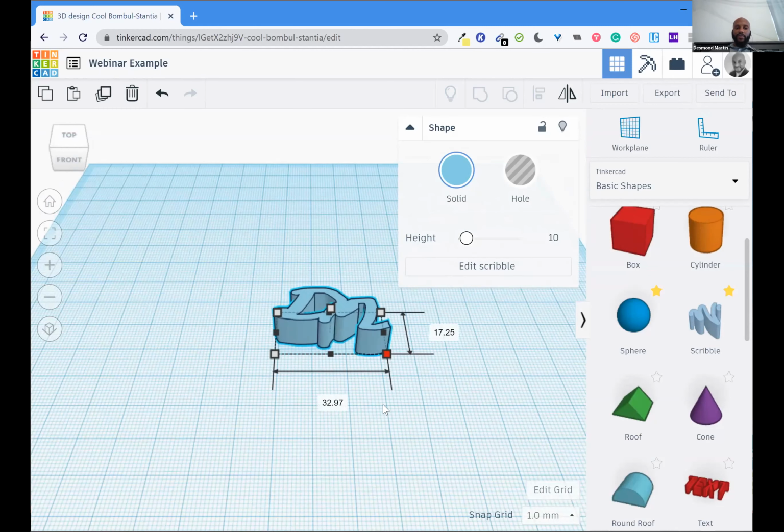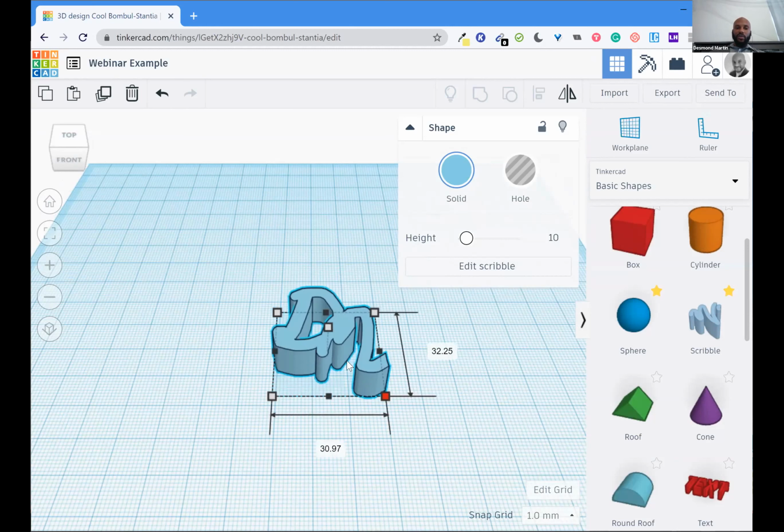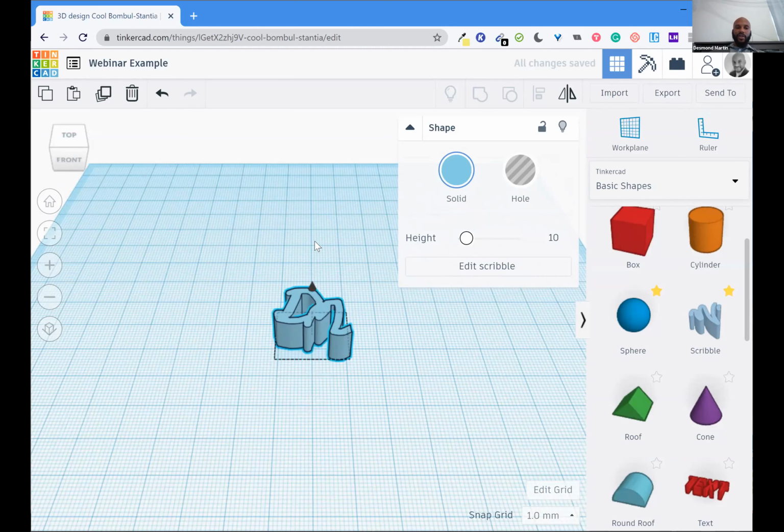I can drag and pull and stretch and resize. I can float it into the air. I can rotate it however I like to. This becomes a three-dimensional shape, just like any other three-dimensional shape that I'm now able to manipulate in Tinkercad.